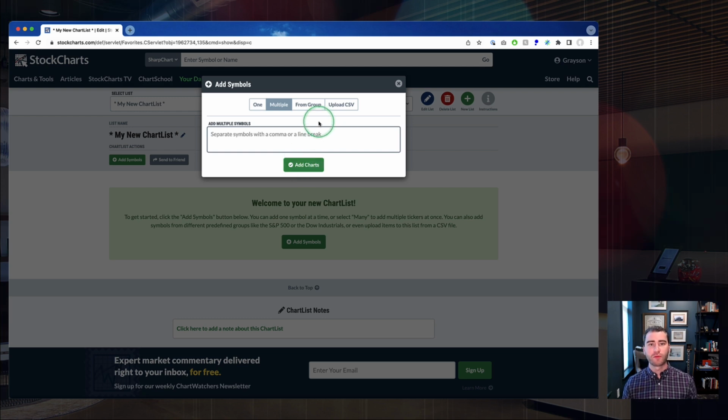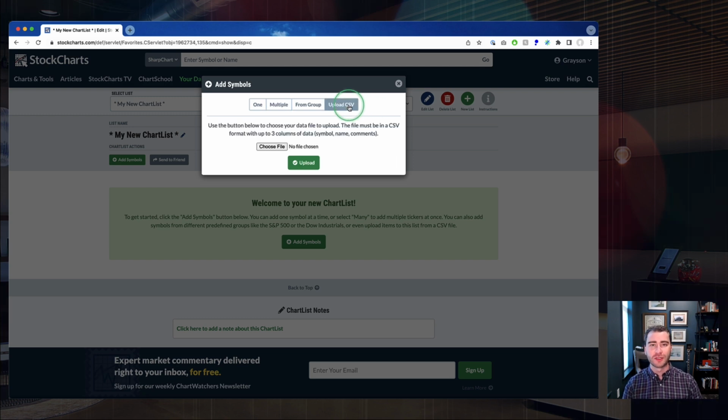Now we're going to skip over the from group for a second. We're going to actually jump over to upload CSV. Your fourth and final option is going to be upload CSV. This is kind of the obscure one. If you do have a CSV file that you want to upload symbols from, you can do that right here. Choose file, select the file that you want, and you can put that up there. We'll grab all the symbols out of that CSV file, put them in your chart list for you.